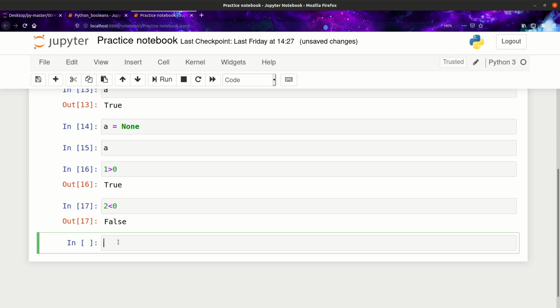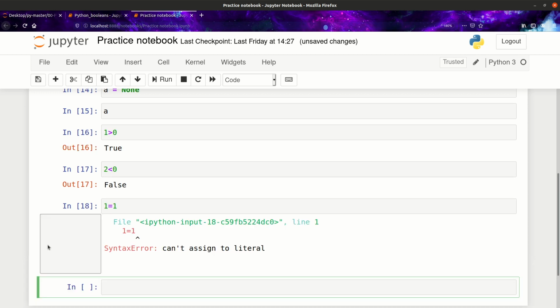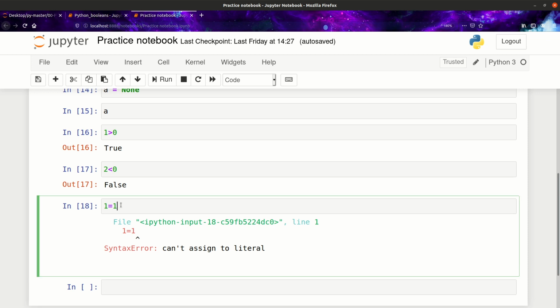So 1 equals to 1. Okay, so I deliberately made a mistake there. And what it's saying is there's a syntax error because it's an invalid syntax and it can't assign it. Because remember in that very first video of Python Basics, when I told you that you can't name variables with numbers. Okay, so obviously Python interpreter won't understand that. So let's go ahead and fix this.